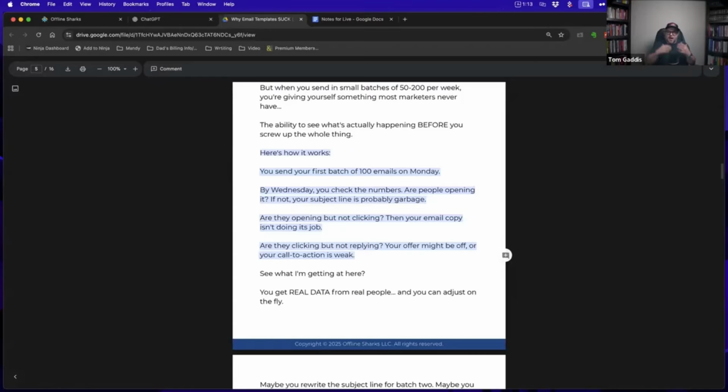We're basing our optimization of our emails off the real data from real people, and we can adjust on the fly. So now maybe we rewrite the subject line for batch number 2. Maybe we tighten up the first paragraph. We change the entire angle of the email. Whatever it is, we're making small corrections based on what's actually working or not working instead of guessing and just hoping with fingers crossed for the best. Now, by the time you get to batch 4 or 5, you're going to have a dialed in email that's pulling responses like crazy. And this is how you turn mediocre campaigns into money printing machines, this little process.